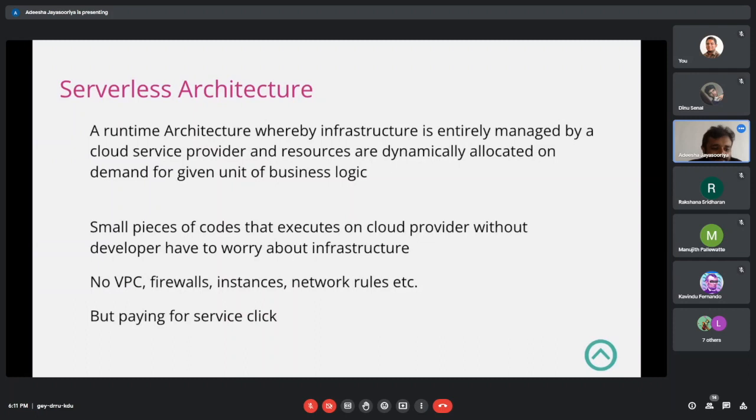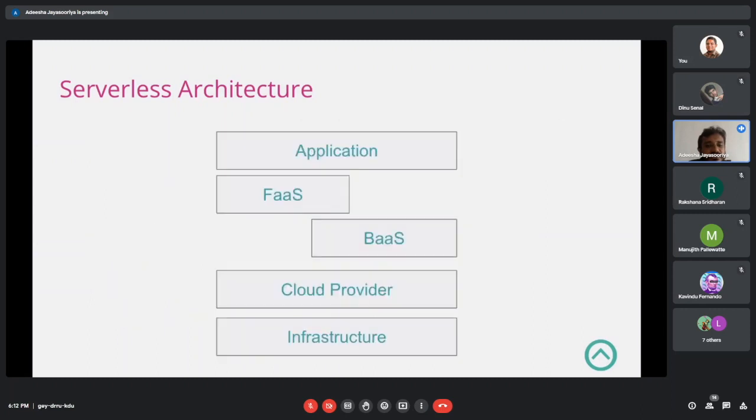But one thing is, in serverless architecture we pay for every service invocation. Let me show what serverless architecture looks like.